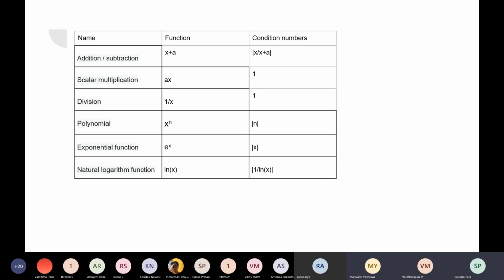Today we'll complete the presentation with Marikanti's slide. The others can present tomorrow. Is it okay? Yes, sir, fine.